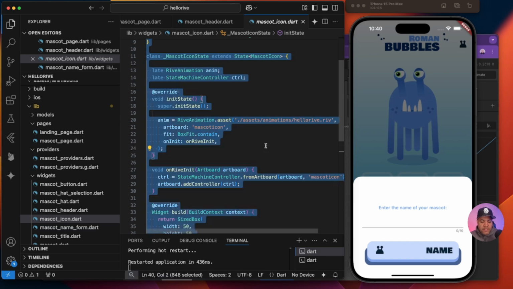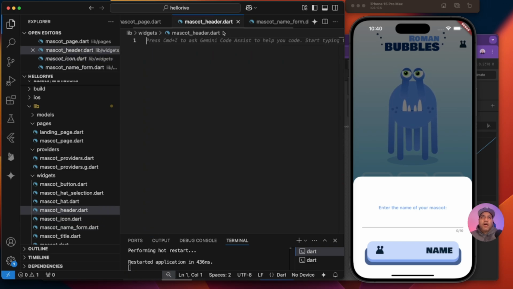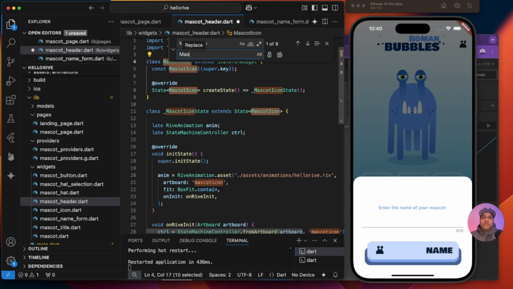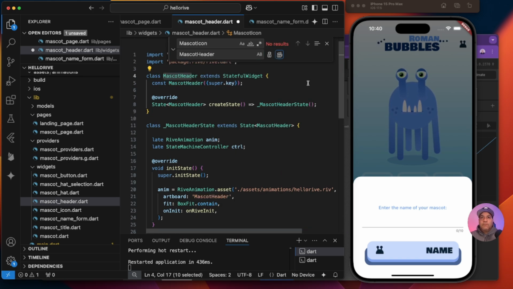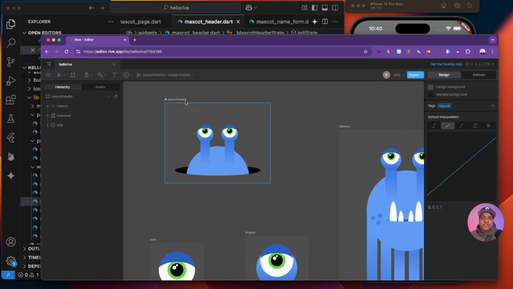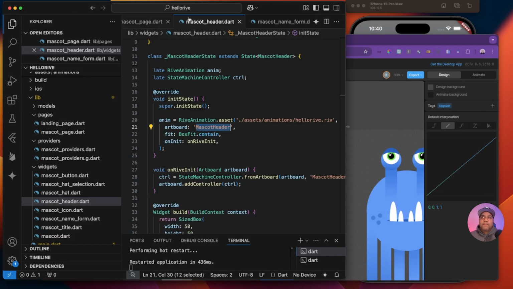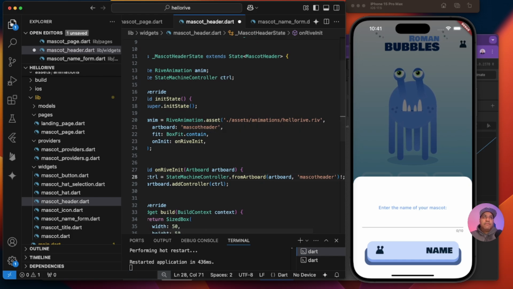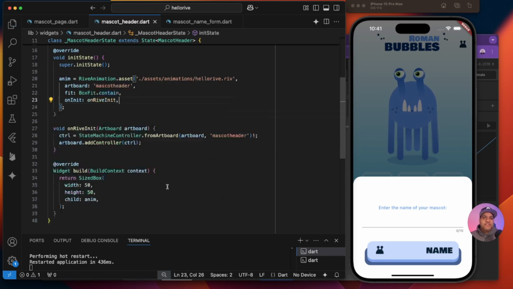I'm just going to grab one of the existing widgets and I'm going to copy the content because it's pretty much the same. And here I'm going to rename this into a mascot header. I'm using the same assets. Instead, if we go back to Rive, this is called mascot header in lowercase. So let's try that. I'm just going to make it mascot header. I'm going to rename the artboard and the state machine.